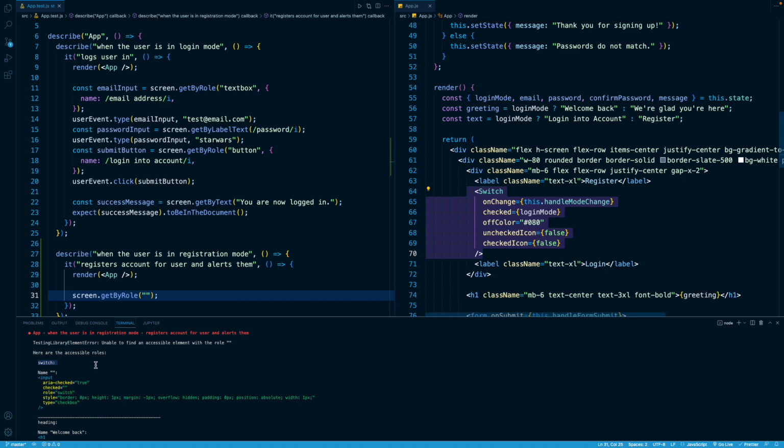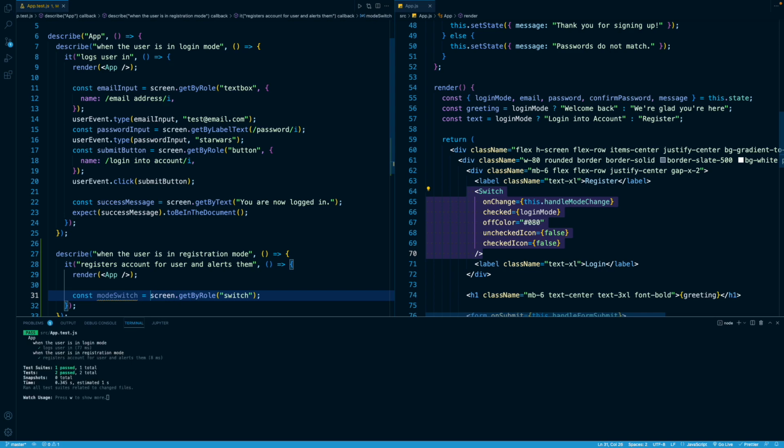because that role attribute inline explicitly assigns a role to that element. So that means we can search for the role of switch. So right here, I'm going to say I want to find the element with the role of switch, and I'm going to assign it to a const like mode switch. And if I save this, you can see our test is passing, which means React Testing Library is able to locate that switch. The next thing I want to do, of course, is to click on that switch, because that's going to toggle the form into registration mode.